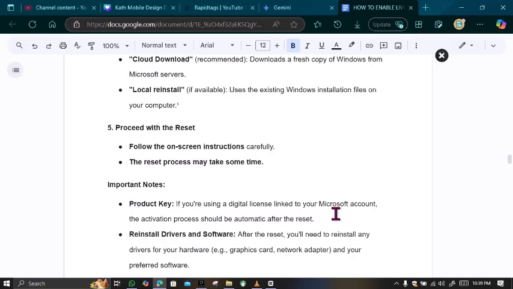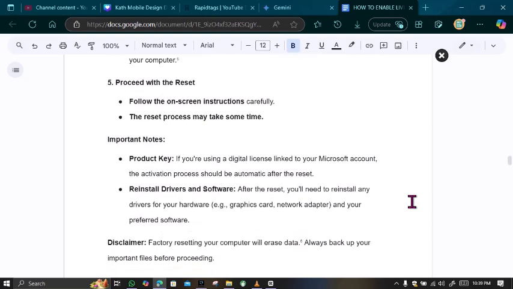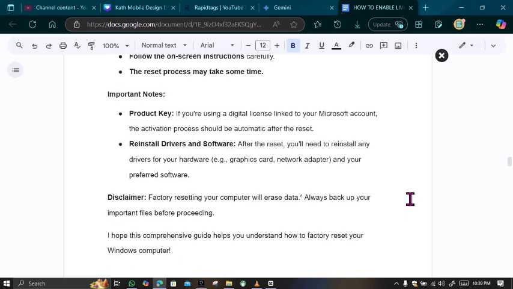It's important to note that if you're using a digital license linked to your Microsoft account, the activation process should be automatic after the reset. Also, after the reset, you need to reinstall any drivers for your hardware, e.g. graphics card, network adapter, and your preferred software. Please, factory resetting your computer will erase data, so always back up your important files before proceeding.